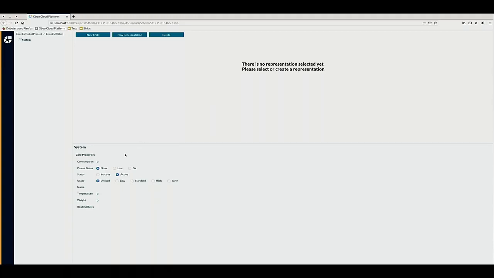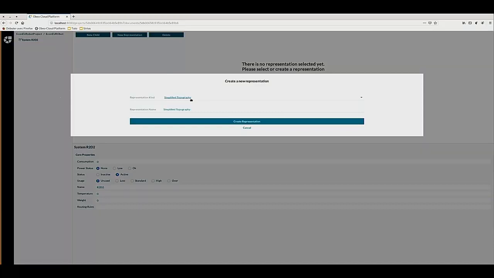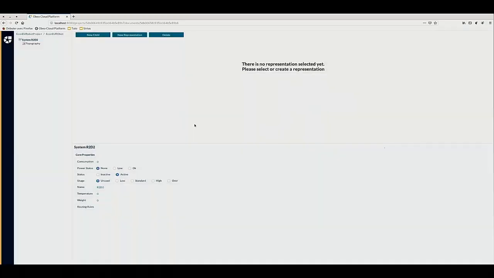You have the model explorer on your left, some property views here, and here you will have some representation when one exists. So I'm able to name my system. I create a robot. Now for my system, I would like to see a representation of it, so I will create a topography one, like the one I did before. I create my representation, and it appears in my model explorer. At the moment it's empty because there is nothing in my system.